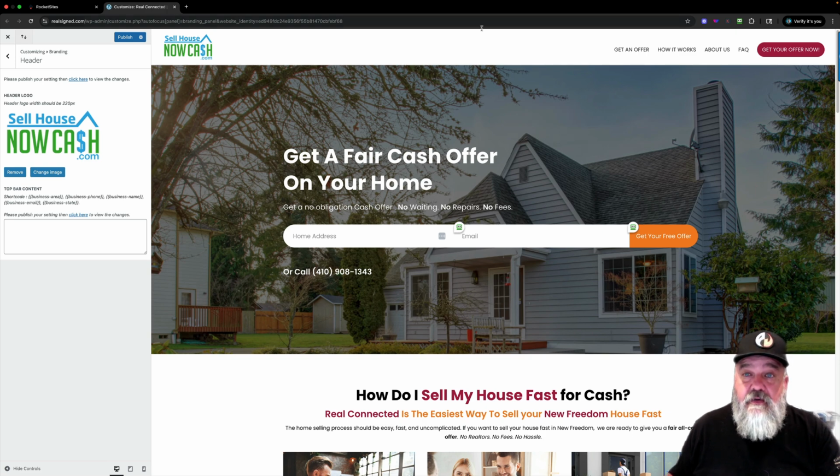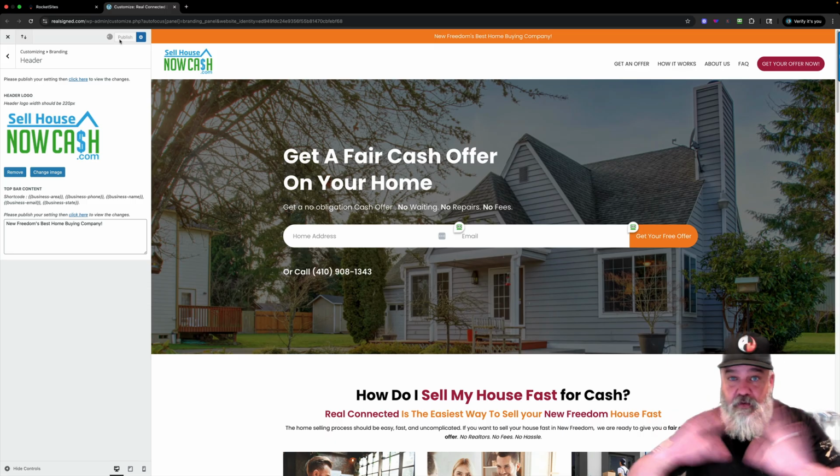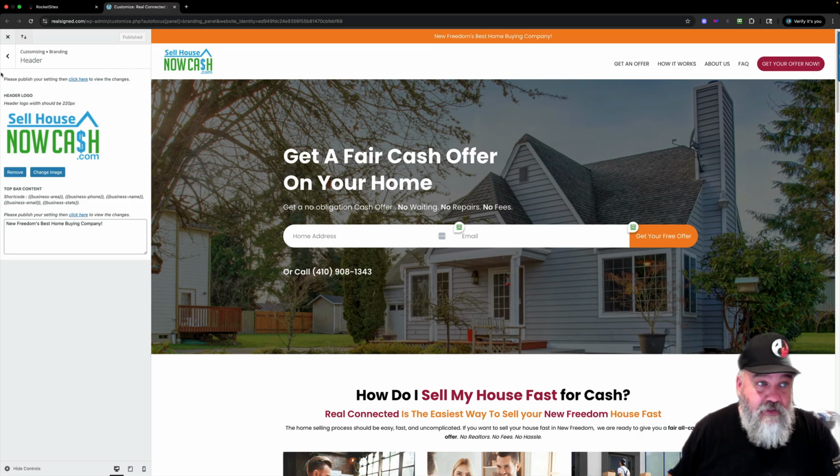Also, if you'd like something here in the top bar, you can say New Freedom's best home buying company. Whatever you like it to be. If you've got a logo, a tagline, it'll give you a little top bar showing there. Hit publish, and that will take care of what your header looks like in terms of branding.